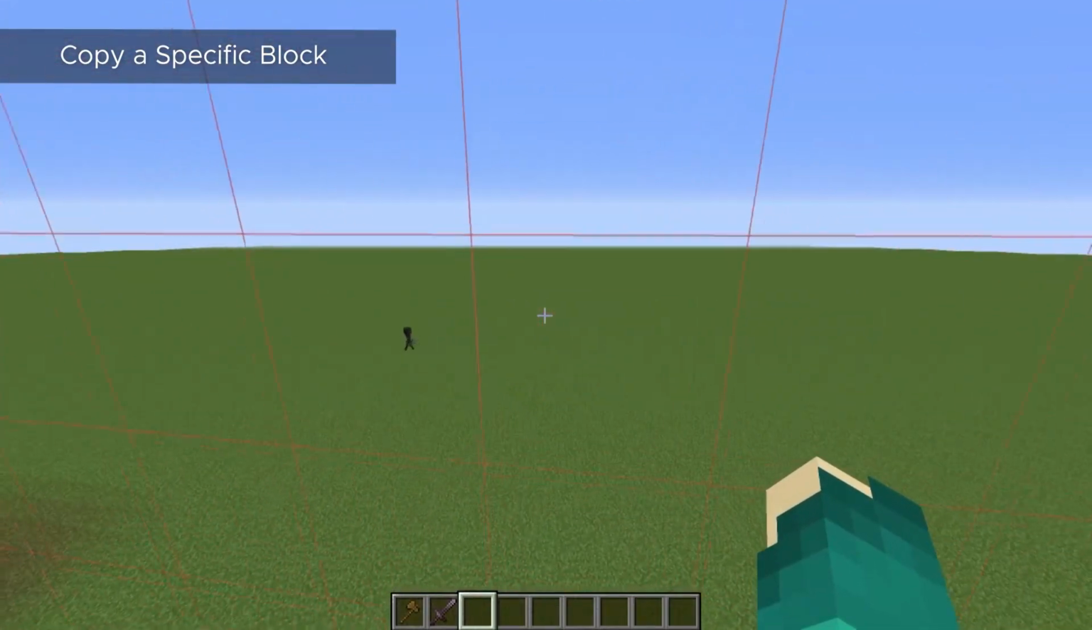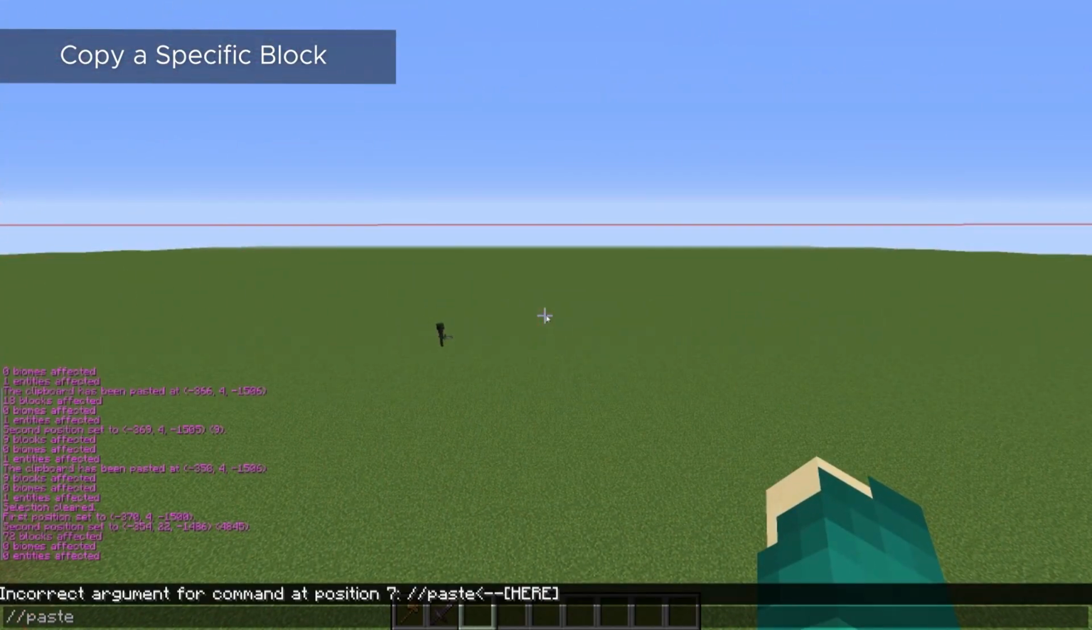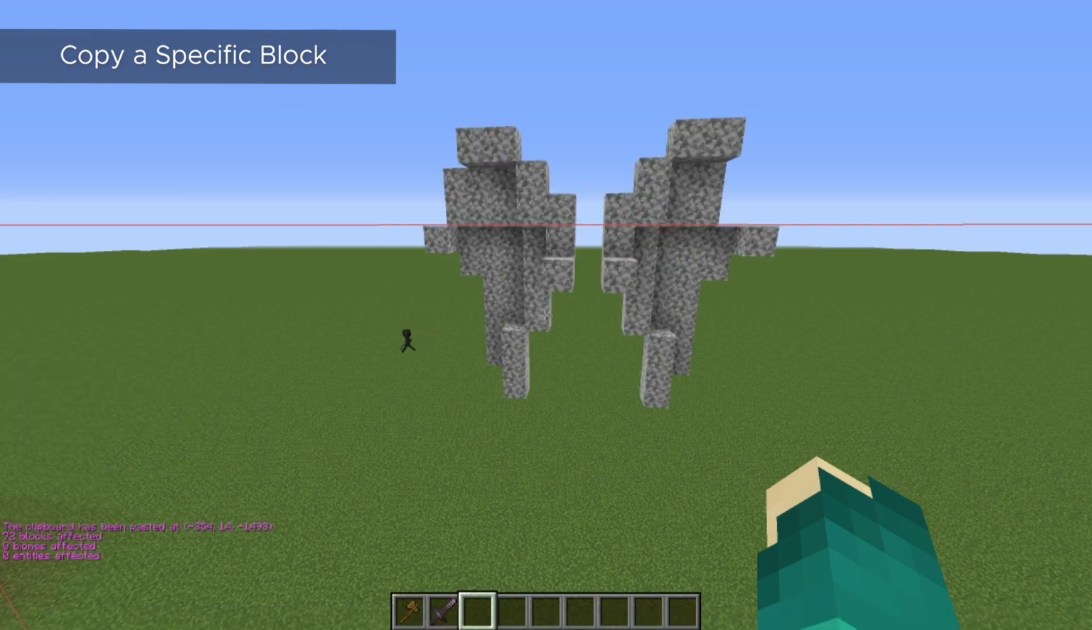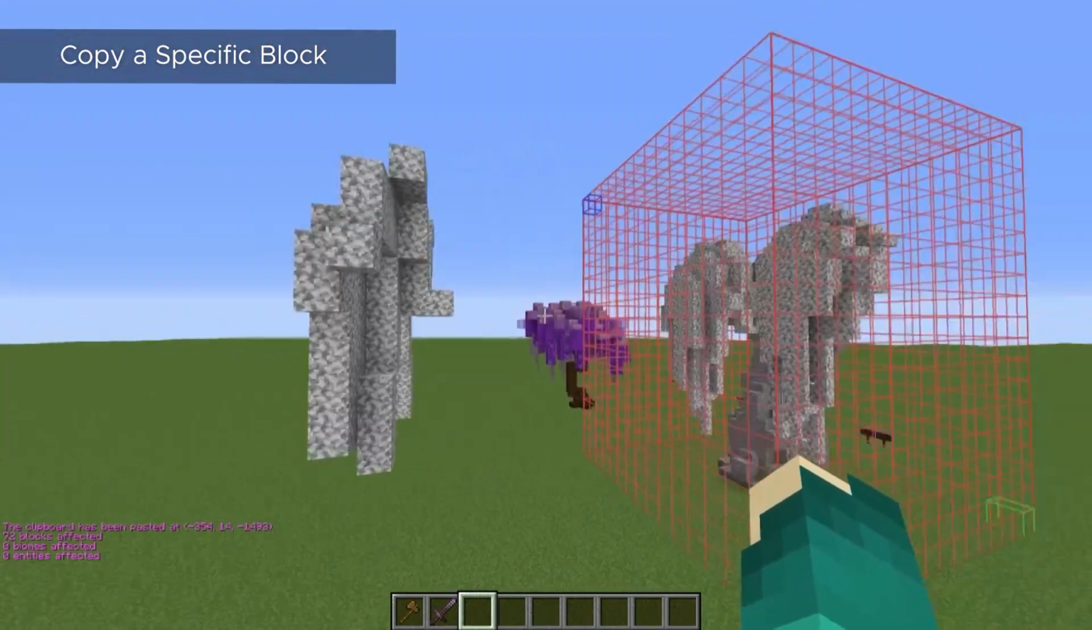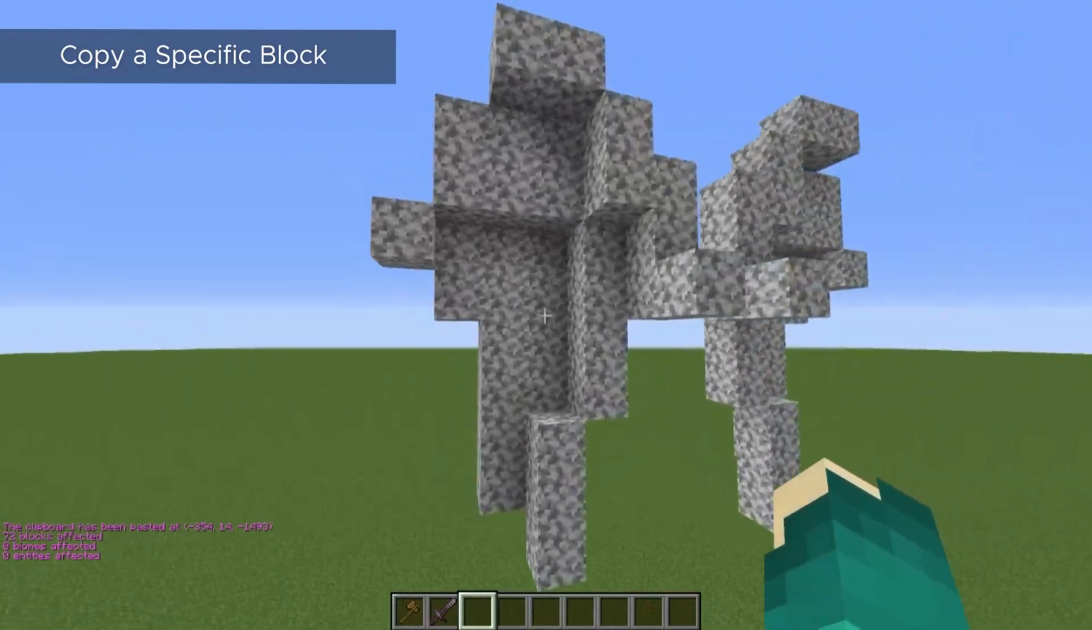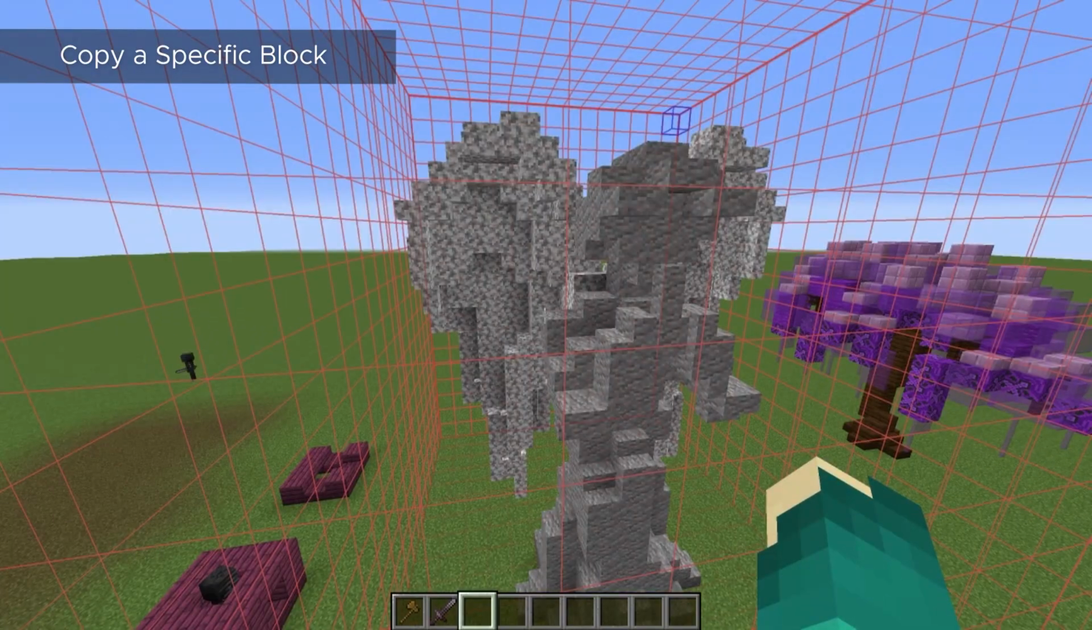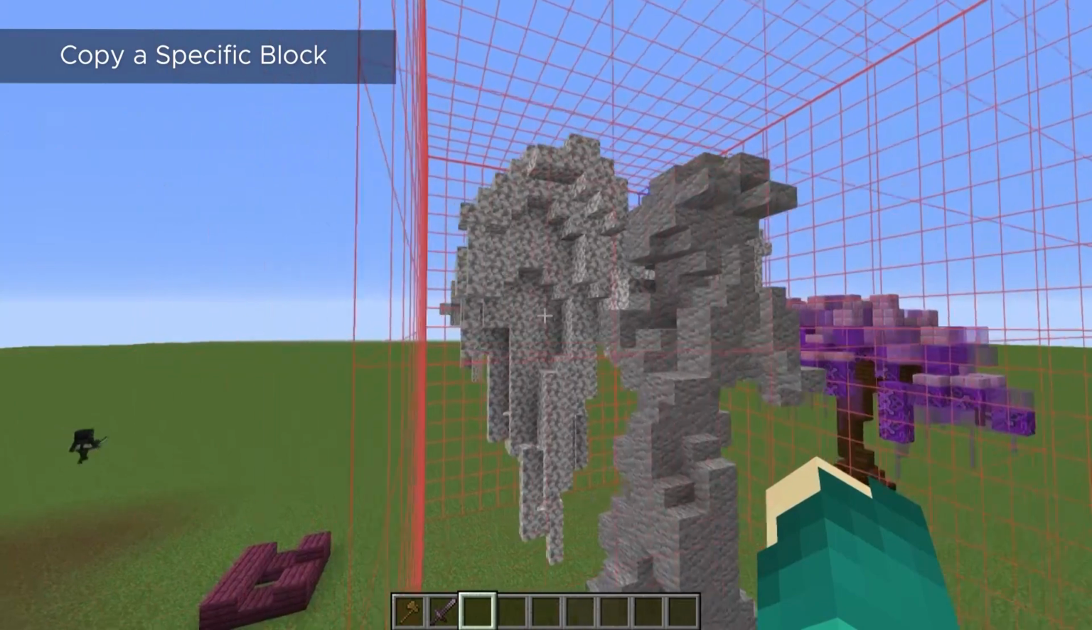And then we're just gonna come over here and we'll paste that in. Let's just paste -A to be safe. And as you can see, yes, it has only copied the full blocks of diorite. But this is super useful if you had one little piece of your build you wanted to move.